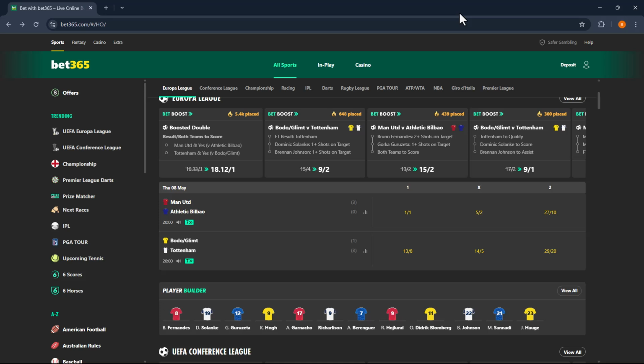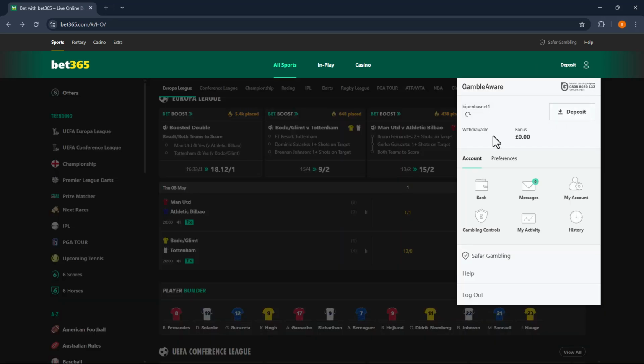Once you're logged in, and you have the funds that you wish to withdraw, on your home page you should be able to see the deposit and withdraw tab. Now I haven't made any deposit and my account is not verified, so I'm not getting it here. But if you do not get it here, even if you are verified, you can tap on your profile tab and you should find the withdraw option here.